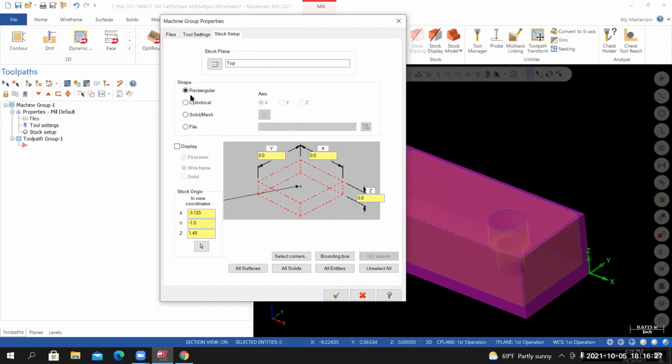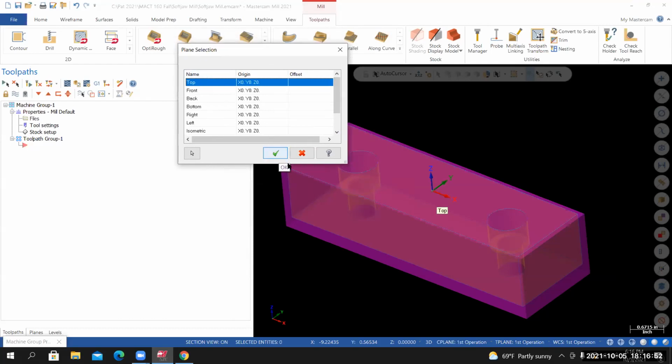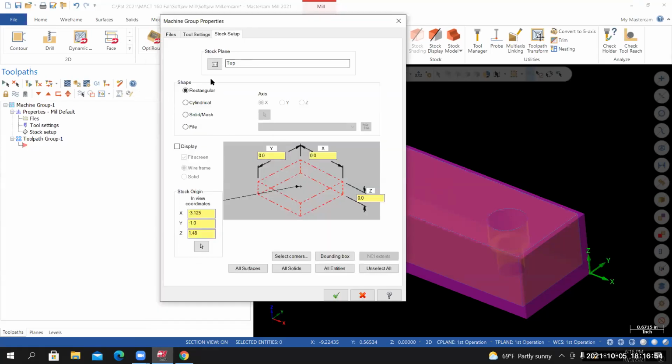Professor? Yes, sir. Sorry, real quick. You said, where'd you do that top thing again? Okay, so under stock setup, you'll see stock plane. Select this icon right here. It looks like a calendar. And then grab this slide bar and go all the way to the top. I want to make the top the active stock plane. And then when you select OK, it brings us back to this page, and you see that this is now top. Got it. Thank you. You're welcome.